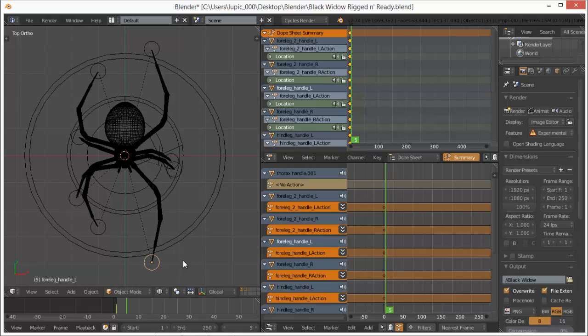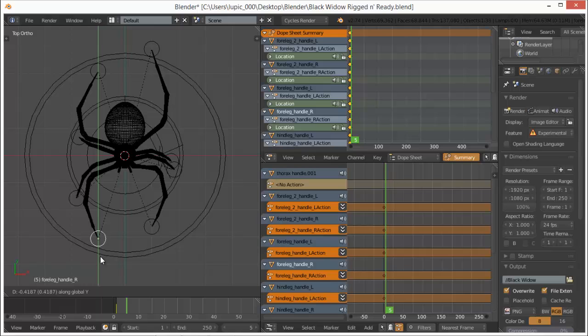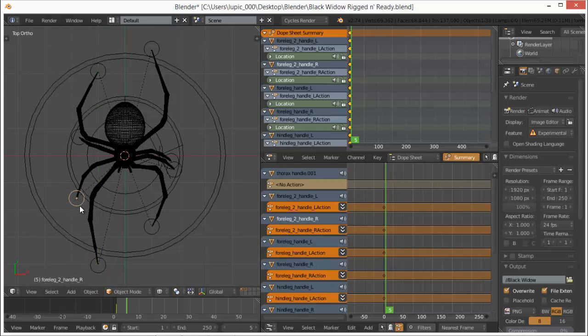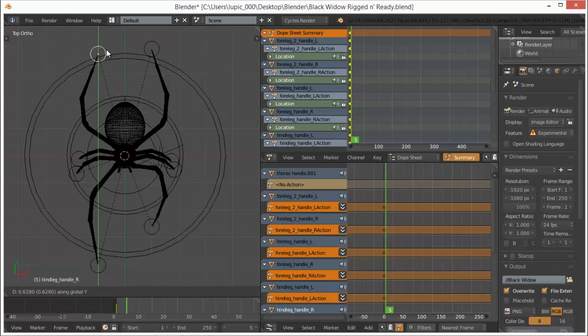So at frame 5, I'm going to move this back, and yes, this is a little tedious, but thankfully we only have to do it once, thanks to the power of the NLA editor and making it loop. A nice trick, makes it real easy.